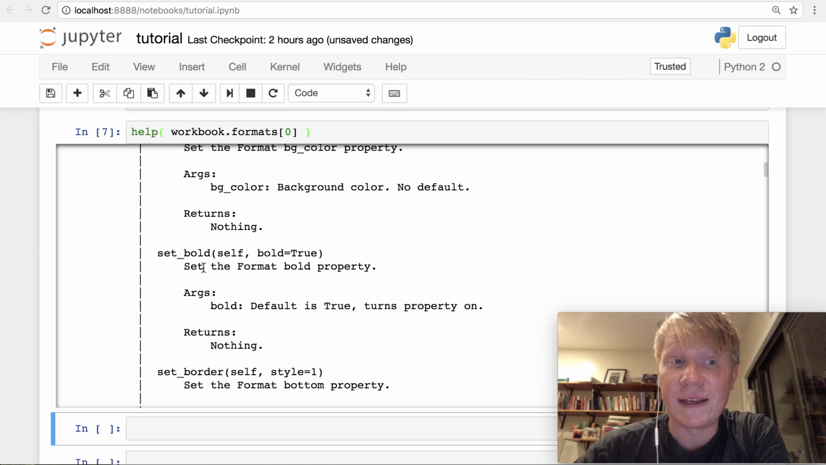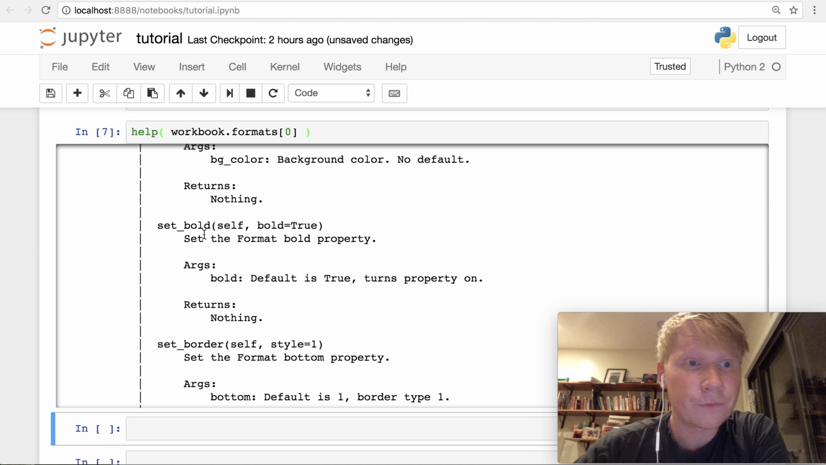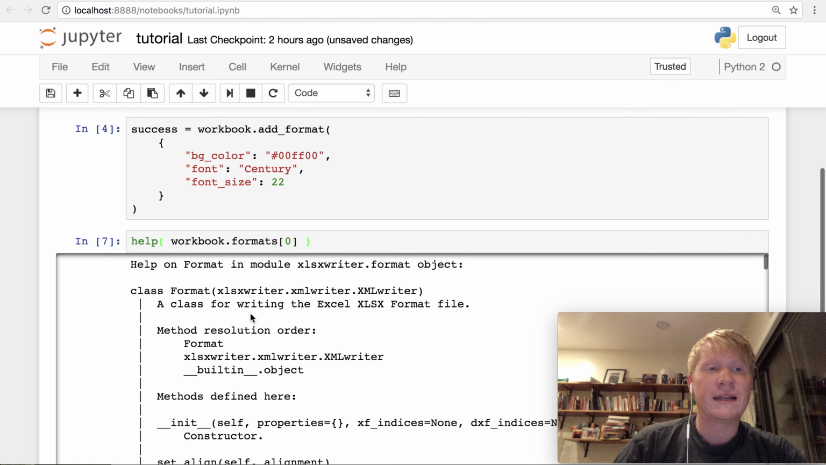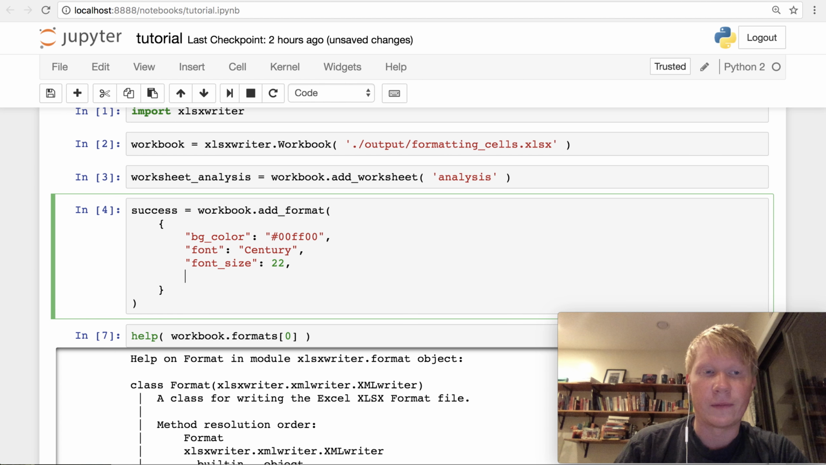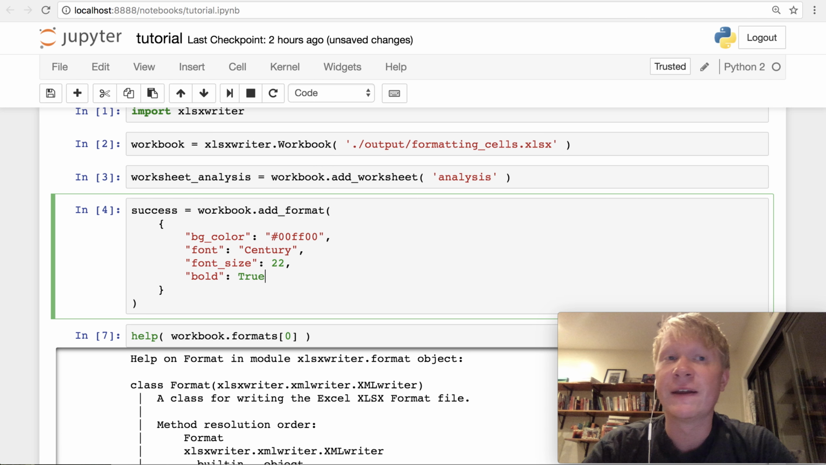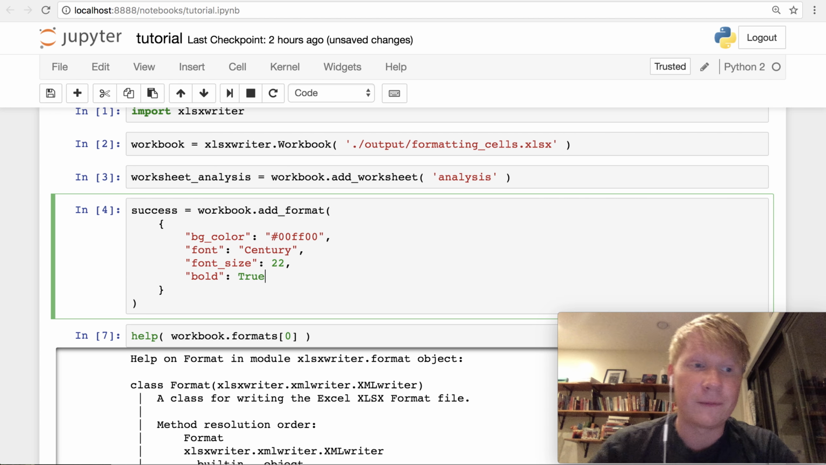We can bold things. Actually, let's try bold. If we look a little bit further here, we can see that bold needs to be set to true when we use it. The default is true, and it turns that property on, and it doesn't return anything. So let's use that in our format. We'll include bold here, and we'll set it equal to true. So now the contents of whatever cell we apply the success format to will have the background color of green. It will have the font of Century, the font size of 22, and it will be bolded.